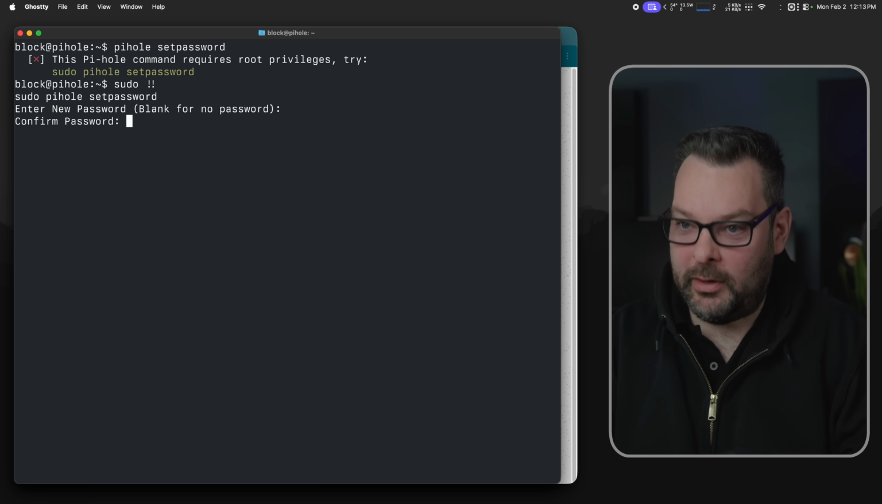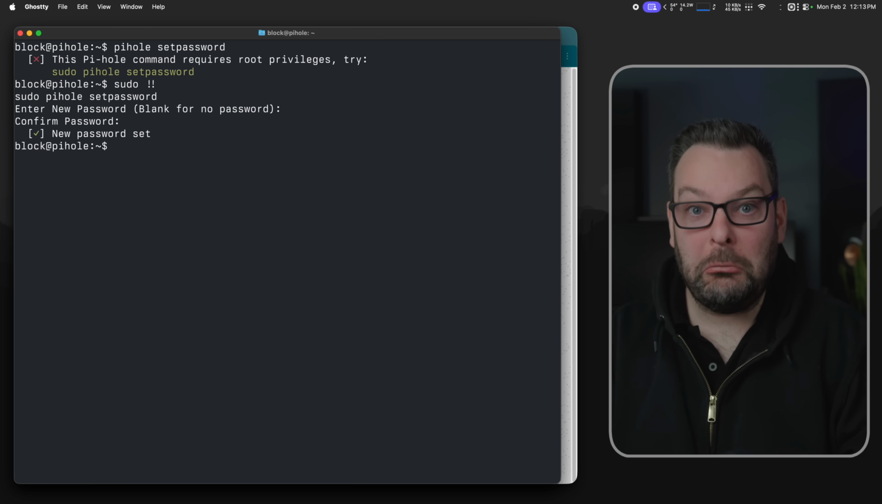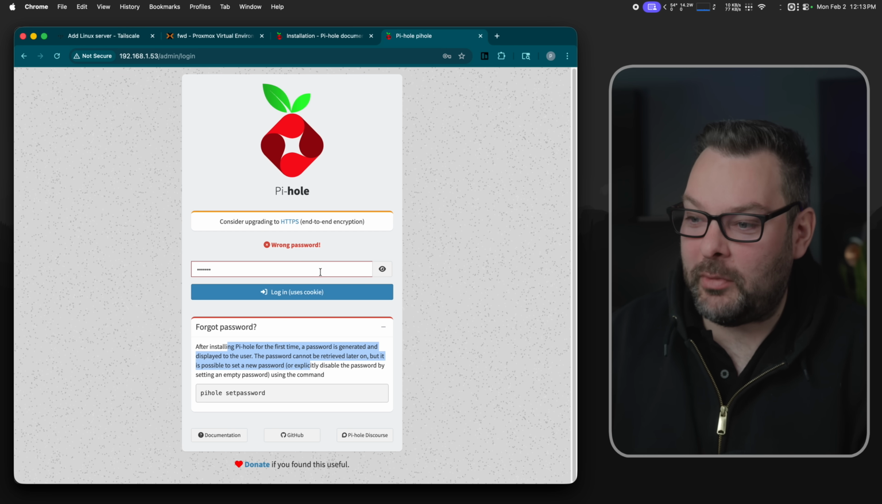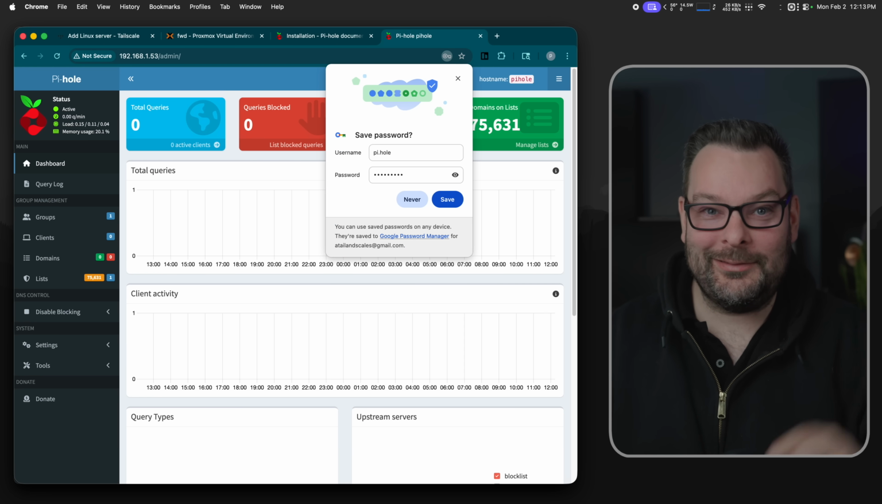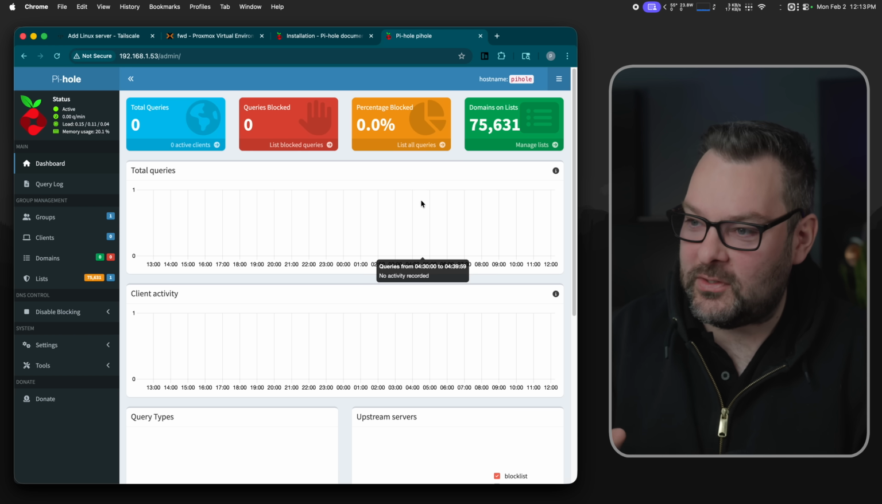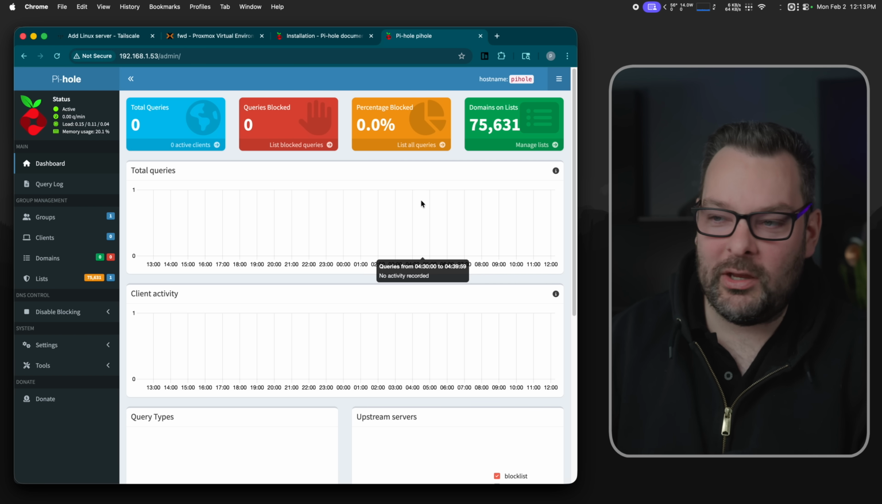Right, so I'm now going to type in a password. Okay, well, that was easy. Now I've set my password properly for Pi-hole, and let's get logged in. Et voila, we are done. Except, we've got a bit more configuration to do.